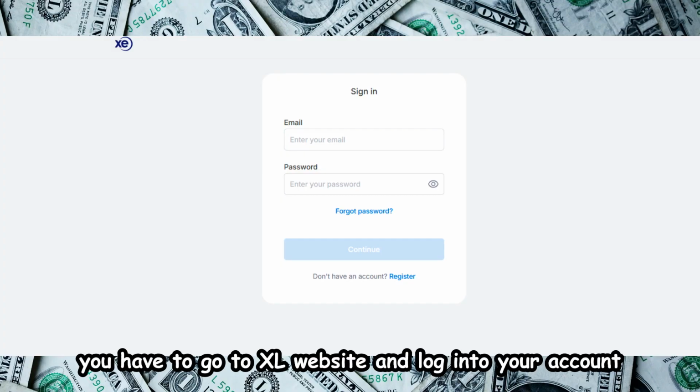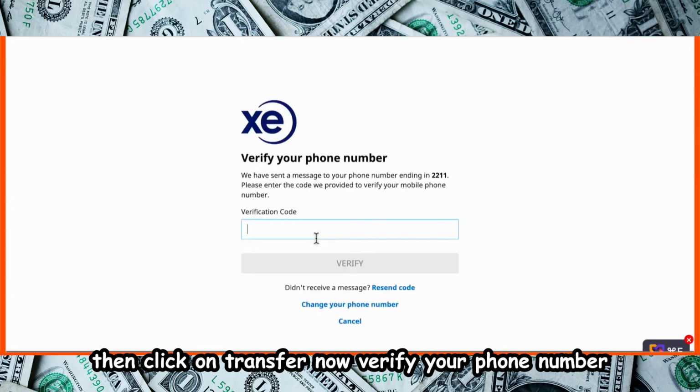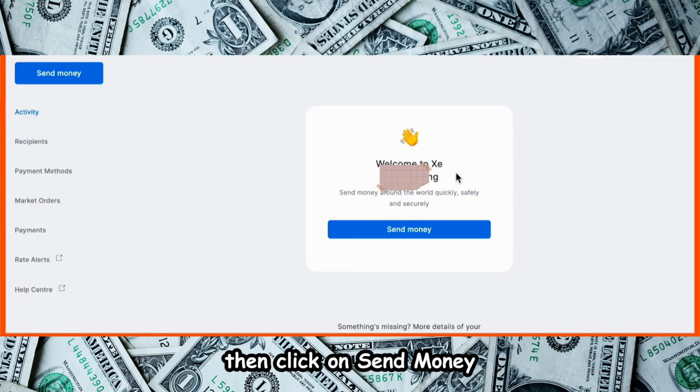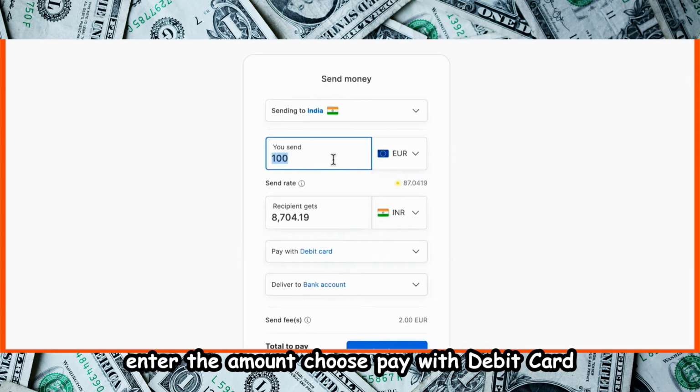First, you have to go to the XE website and log into your account. Then click on Transfer Now. Verify your phone number. Then click on Send Money. Choose your destination country. Enter the amount.